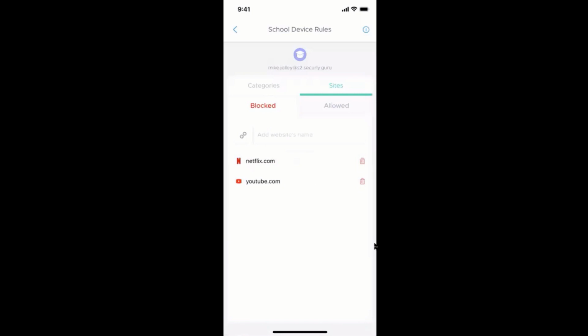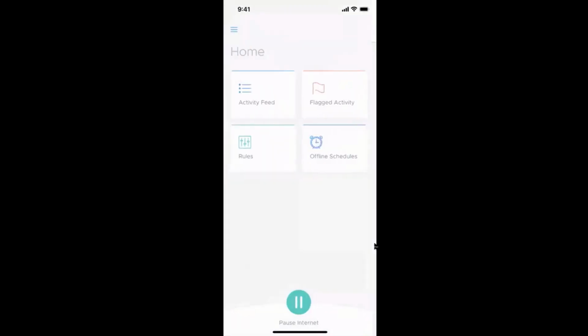So again, we try to make this parent-proof, if you will, because the last thing we know you want is parents going in and blocking their kids from accessing the internet or blocking specific sites they need during instructional time.